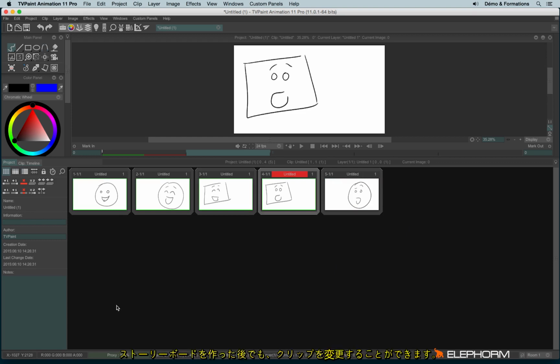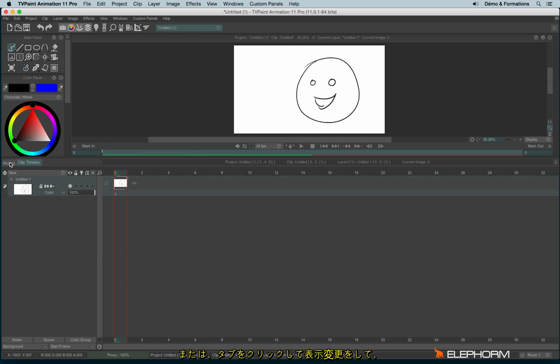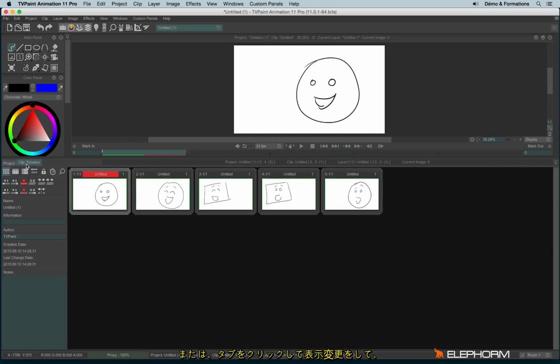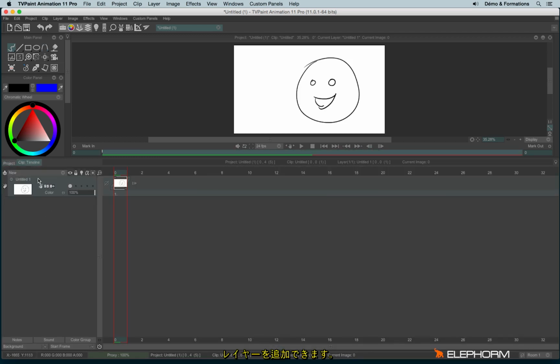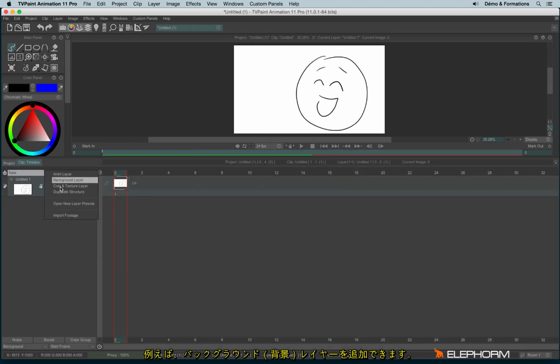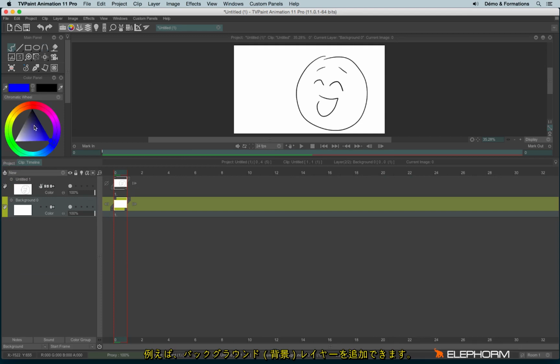Once your storyboard is made, you still have the possibility to complete your drawings. And by completing your drawings, I mean creating new layers. To create new layers, you can double-click on a thumbnail, or you can switch from Project to Clip Timeline tab just here. And so you can create new animation layers, or even backgrounds, for example. Such a lovely background, isn't it?